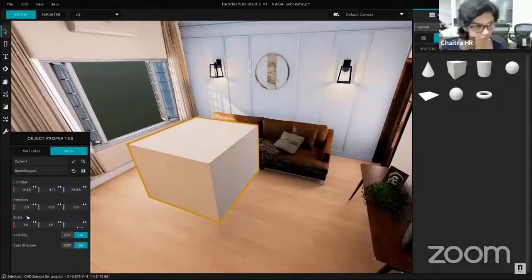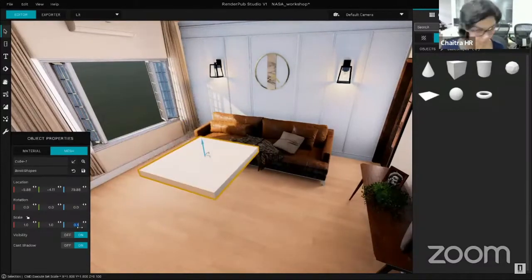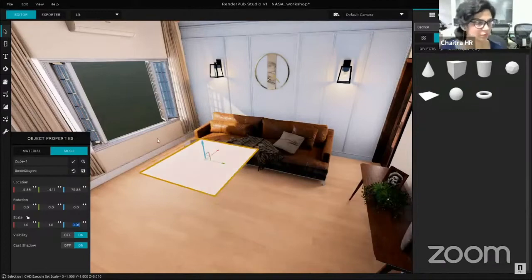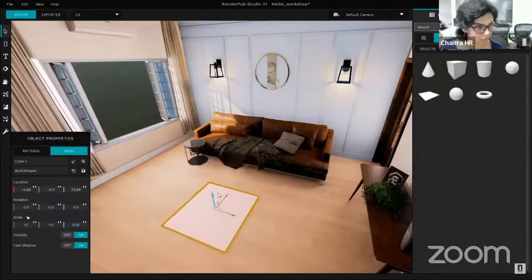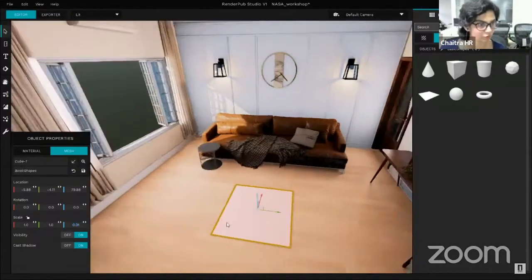I think 0.1 or something. Right? 0.01. That's good enough. And I press G, so it needs to snap to the ground. Good.